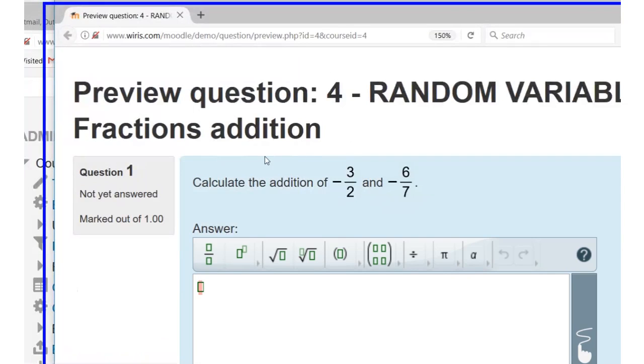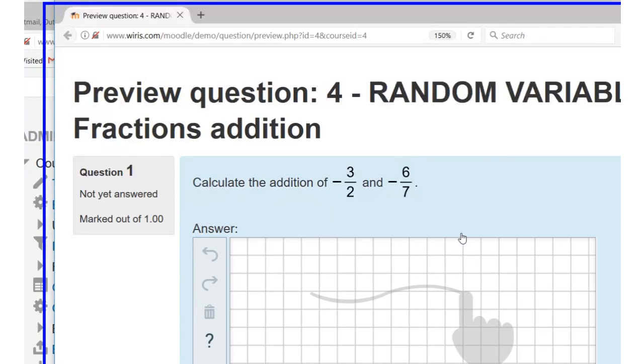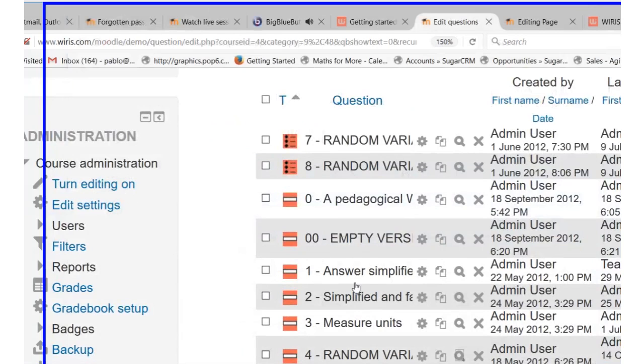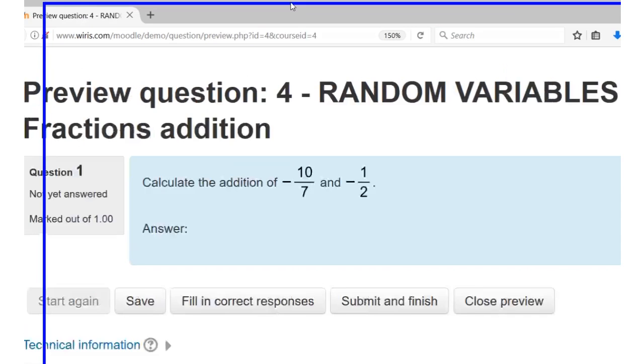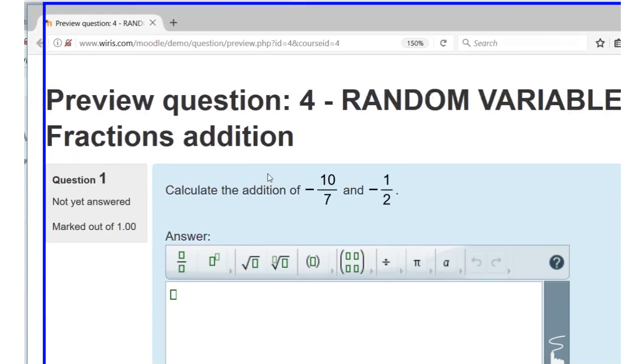Calculate the addition of these two fractions. Here I have my field where I can answer, whether it's with the toolbar or with the handwriting recognition. I can try it. I'm going to close it and I'm going to open it again. If you have good memory, you might remember how it is. What were the fractions we saw? So I'm going to click again. And yes, two different fractions appear.